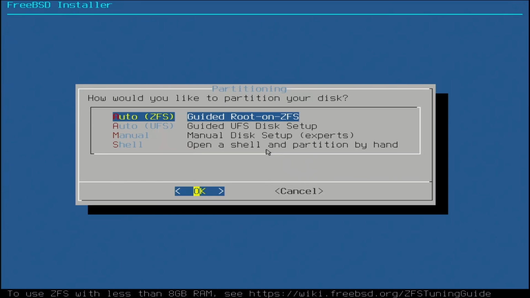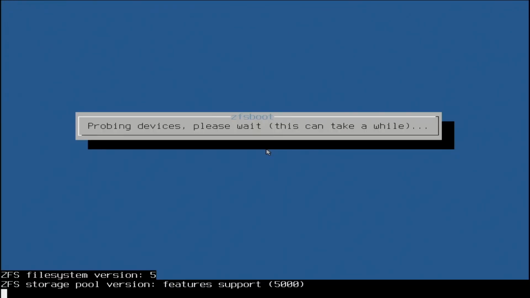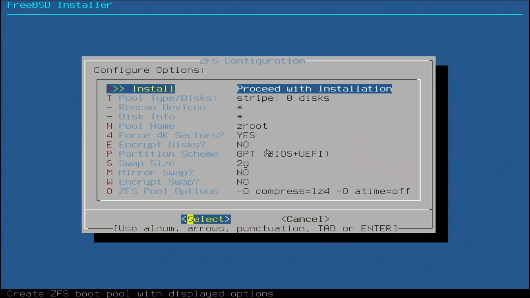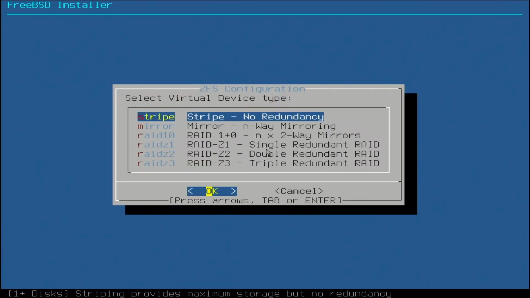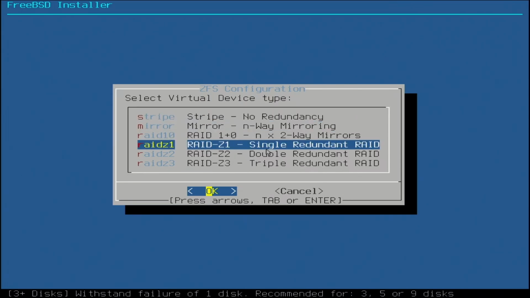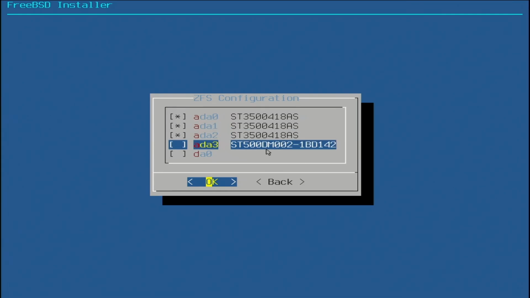I'm going to use the AutoZFS. I have 4 SATA disks, so I'm going to go down to the pool type. And I'm going to select RAID Z1, single redundant RAID. And then I'm going to use the space bar and arrow to select my 4 SATA disks: ADA0, ADA1, ADA2, and ADA3. Now the DA0 is the USB boot drive.